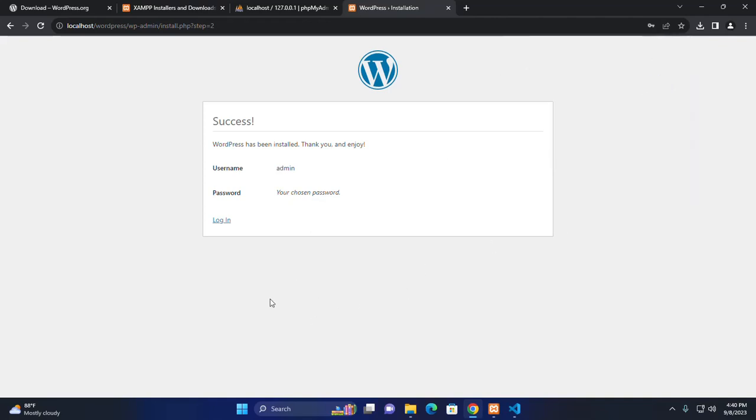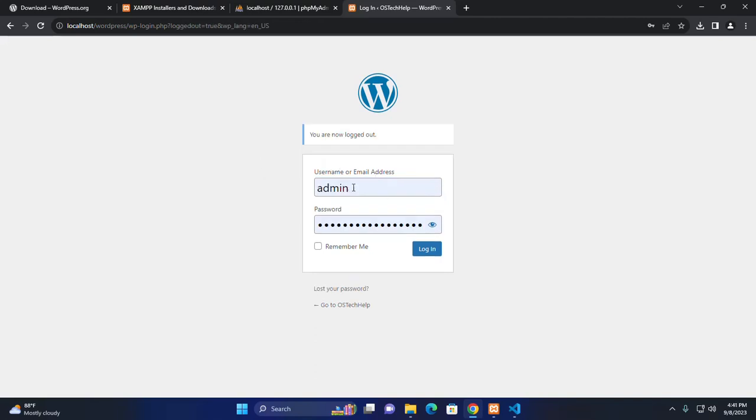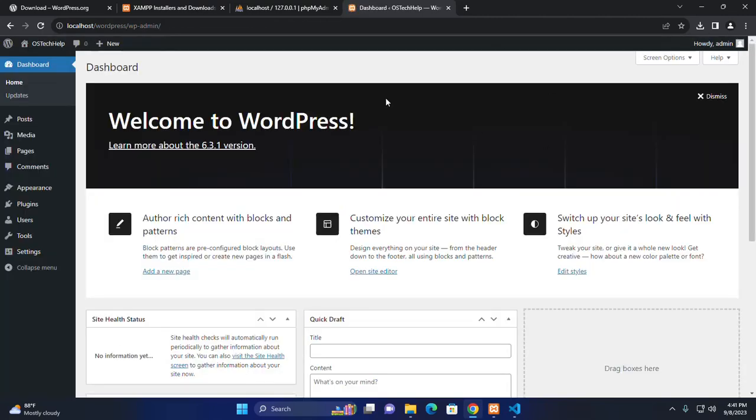Now log into your WordPress admin dashboard of your site. Now enter the username or email address and password. Then click on login. This is the admin dashboard of WordPress of your site.